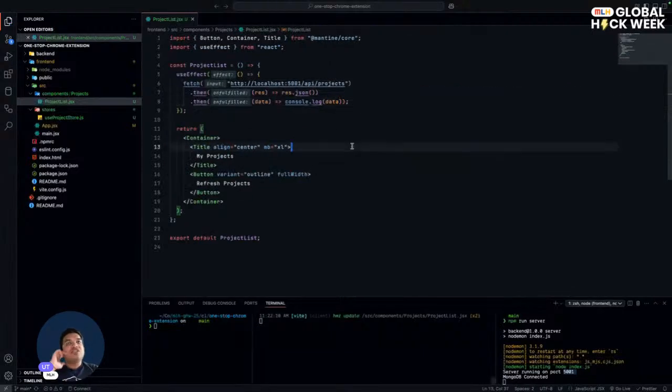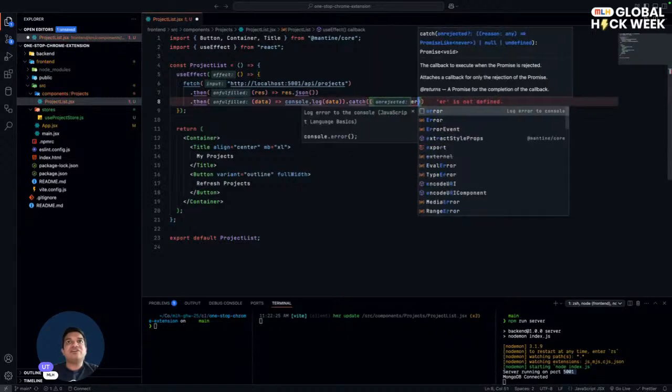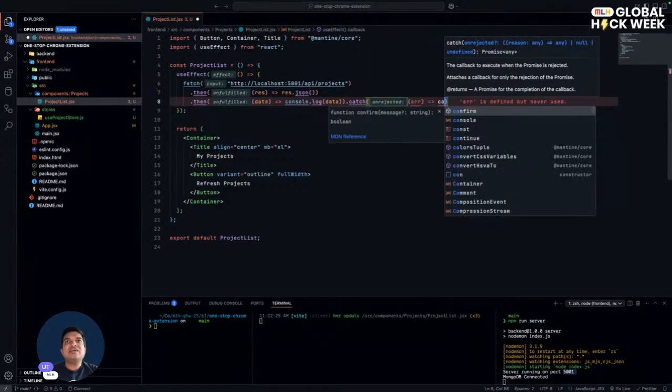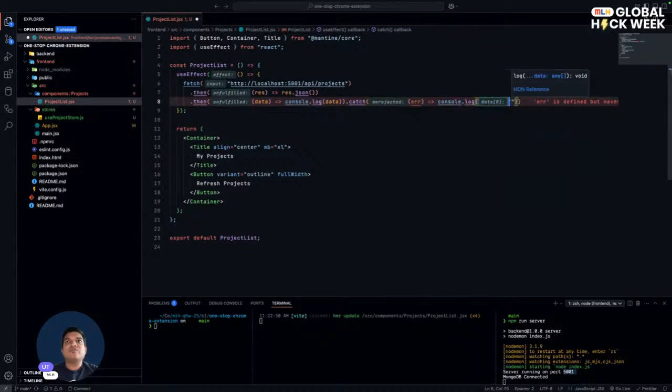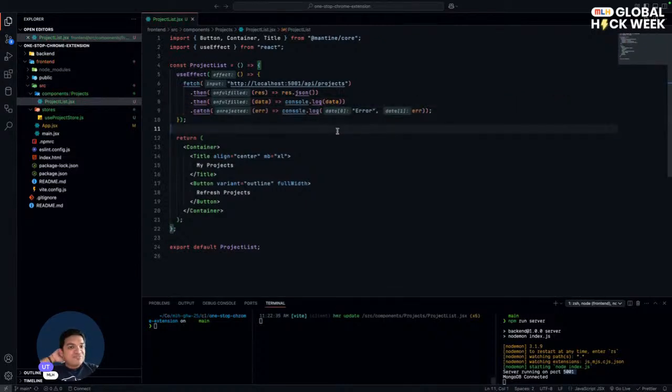Okay, so this is what I am doing. And I can also add a dot catch, like if there is an error fetching, then in that case, console.log error and whatever is the error. So this is my fetch with a dot then dot catch.